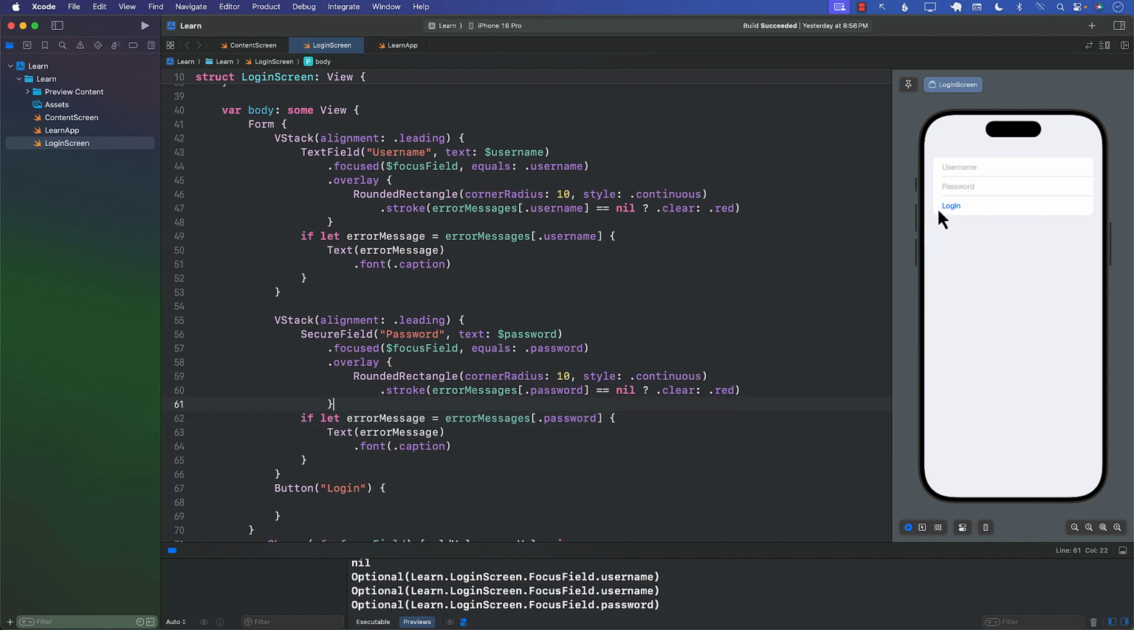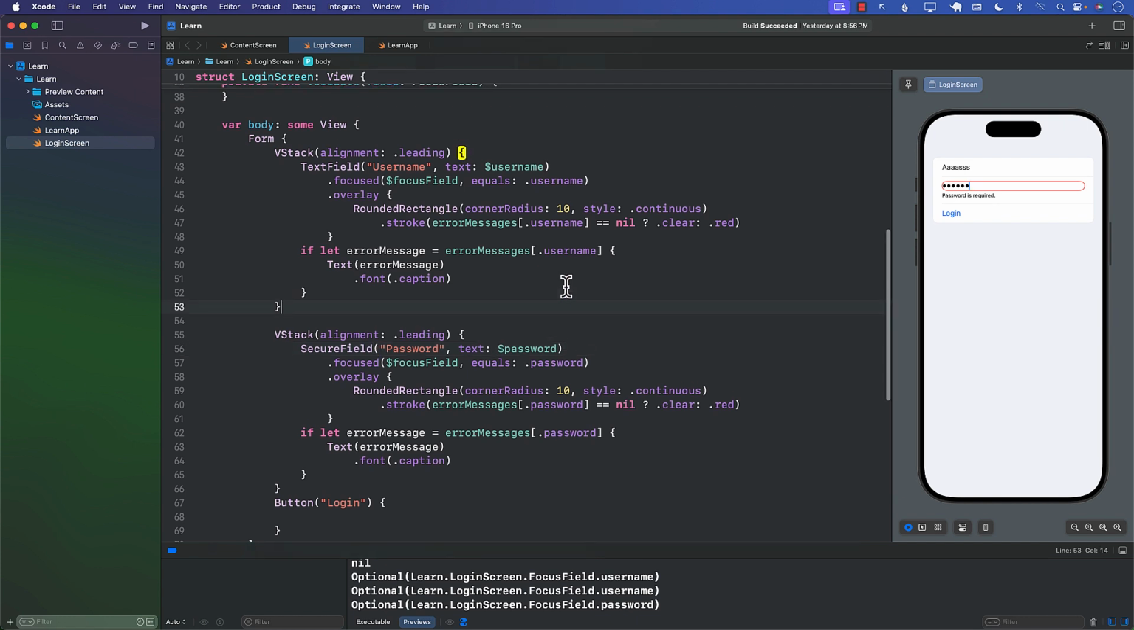Great. Again, I'm going to tap on username, tap on password, and now I'm not entering both of them, so you can see that it is basically telling me both of them are wrong. But if I start typing in the username, it doesn't really do anything. If I start typing in the password, it doesn't do anything. It should remove this password is required as soon as I start typing. And it's not really doing that. So what can we do?